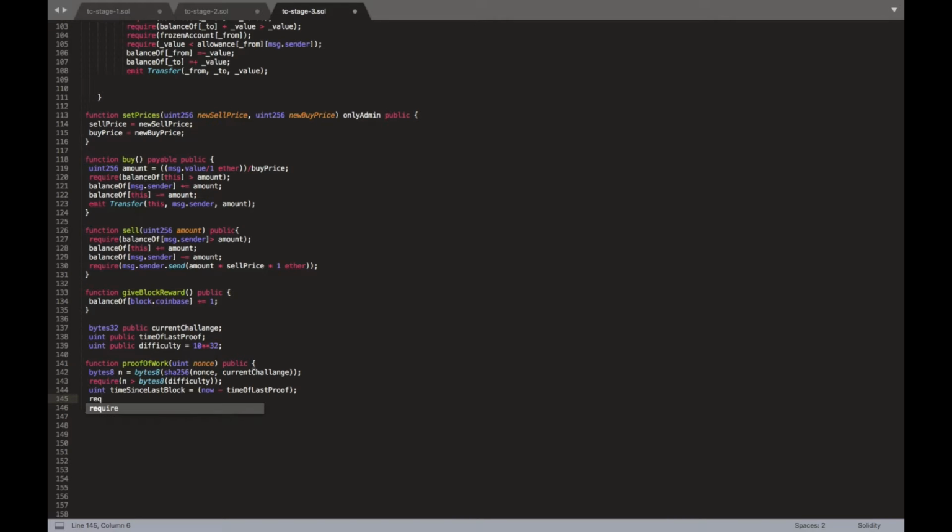This variable gives us the time spent by the user to solve this problem. Now, we'll apply a new check that time since last proof should be greater than 5 seconds. This is done to make sure that the user has spent a significant time in solving the problem. If a user has solved the problem in less than 5 seconds, then it will throw an exception. If all these conditions are satisfied, the balance of the user should be increased.